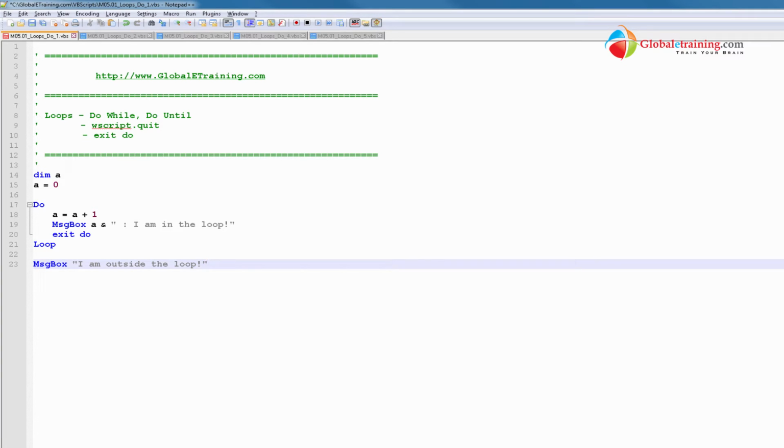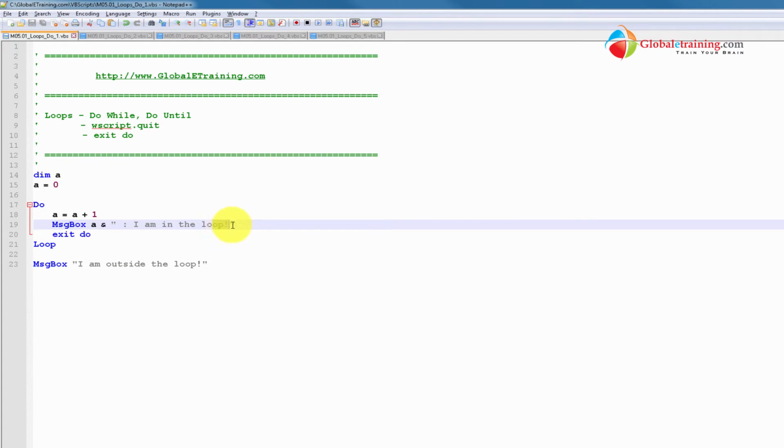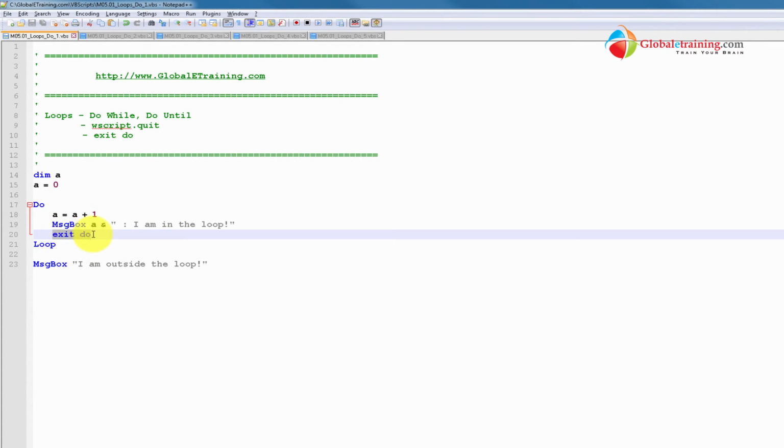Let me go ahead and run it. Let me save it first. 1, I'm in the loop, I'm outside the loop. It went in there, incremented a by 1, displayed this message, came to this line, knew that it needed to exit the loop, and went here.